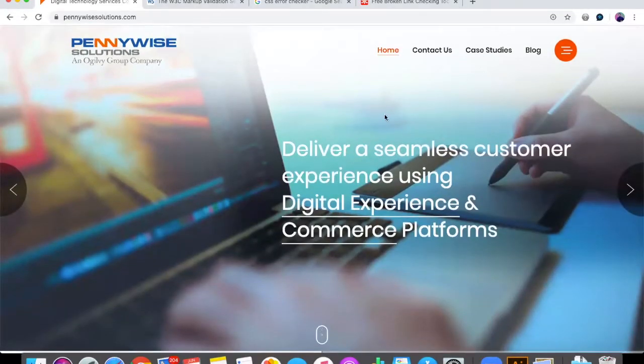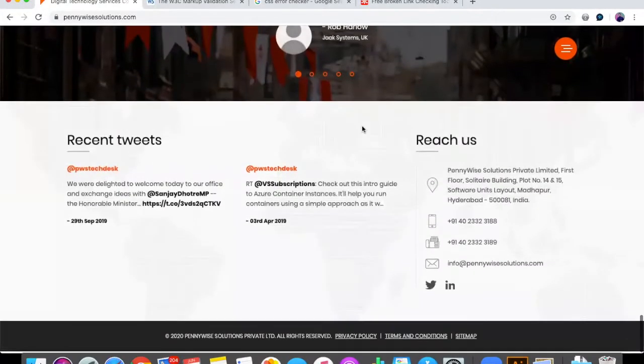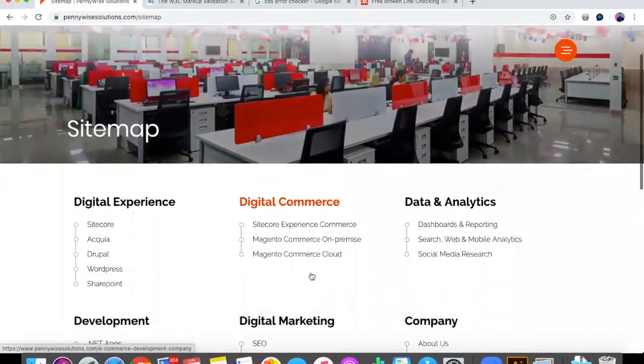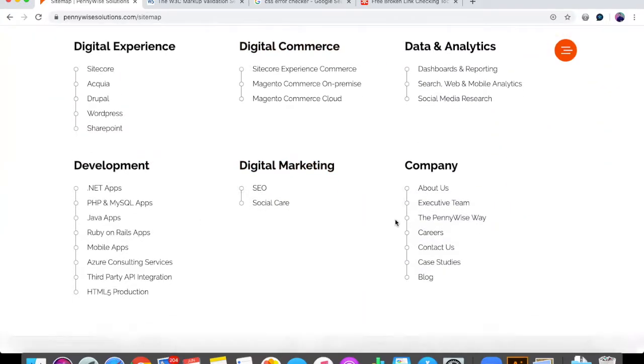Basically, it is normally located at the footer of the website. So if you could just scroll down, you see this sitemap. There you go. All that you've got to do is click on this. This will give you the complete architecture of the website.